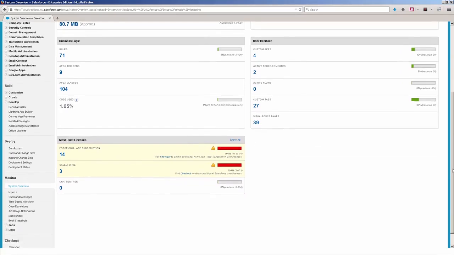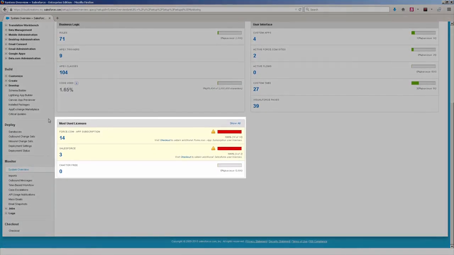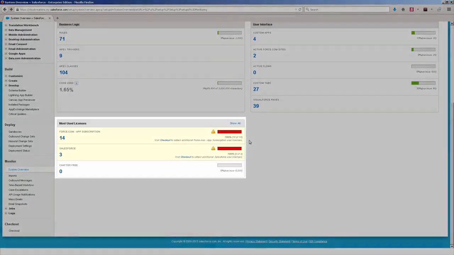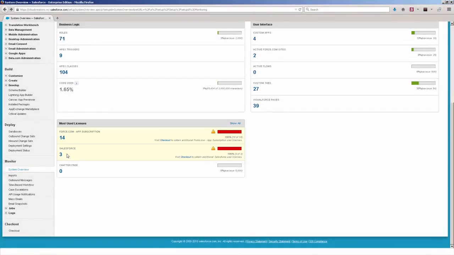If I continue scrolling down, I can also see the most used licenses. If I click on the Show All link, it'll take me right back to the company overview page. So it's essentially showing you the same information, but you can see I'm at 100% of my licenses here, and I also have 3 Salesforce licenses. There are force.com licenses that allow users to just see custom objects, and then Salesforce licenses which allow users to see everything. For the purpose of the exam, we're just talking about Salesforce licenses at this point.